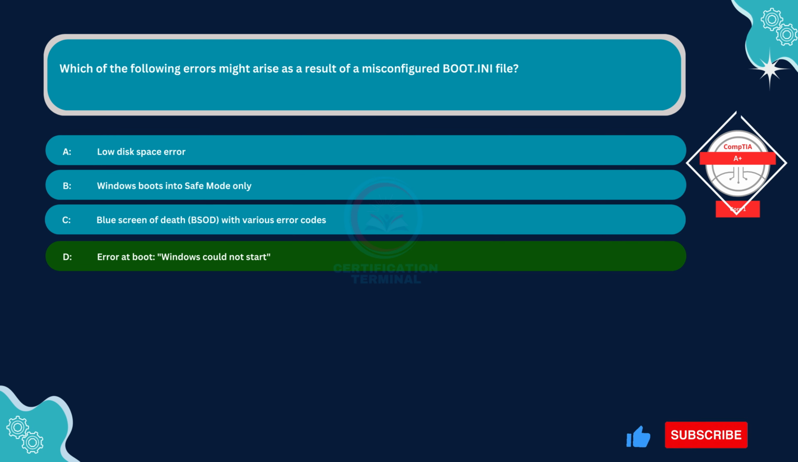Windows could not start. This error message is often associated with boot problems, which can indeed arise due to a misconfigured boot.ini file. The boot.ini file is critical for the Windows boot process, and if it's misconfigured, Windows may fail to start properly, leading to this error message. Therefore, this option is the correct answer, as it directly relates to the consequences of boot.ini misconfiguration.